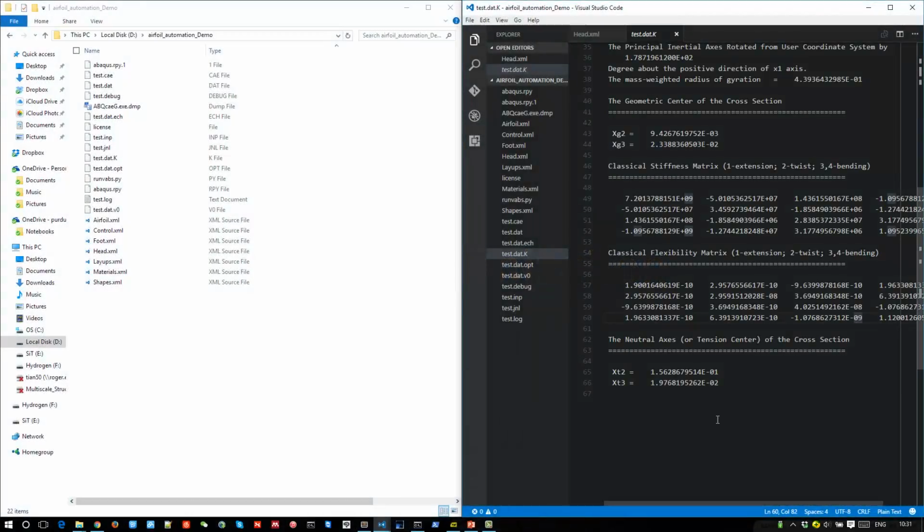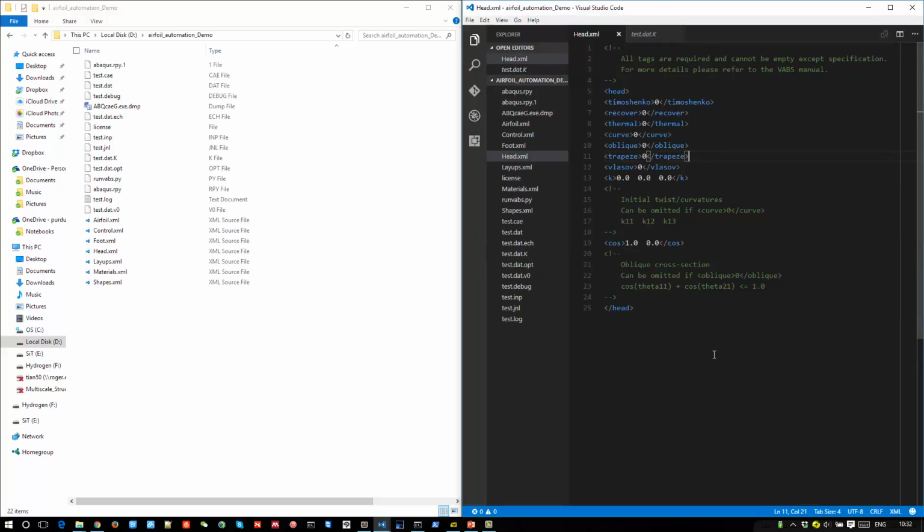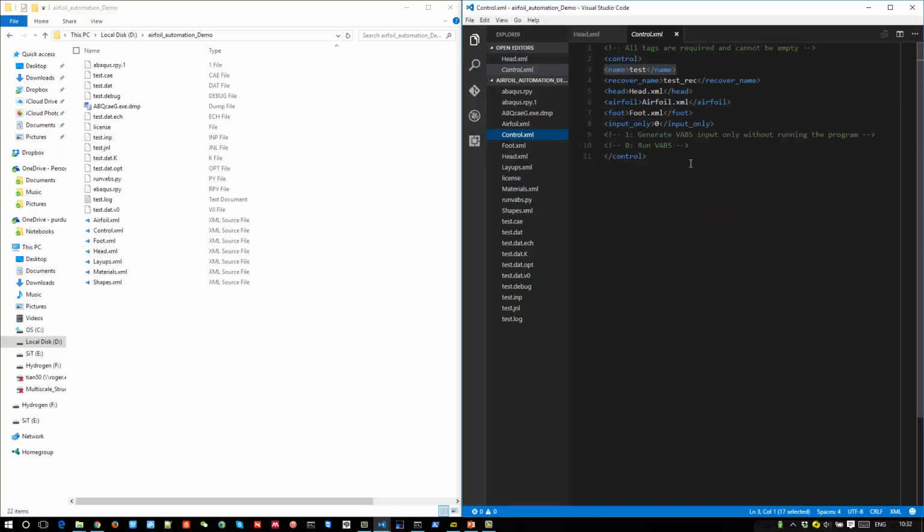Now let's take a look at the dehomogenization. First, we need to make some changes to several data files. In the head.xml, change the recover flag from 0 to 1 and save. And in the control.xml, assign a new name for the recover process and add a foot file.